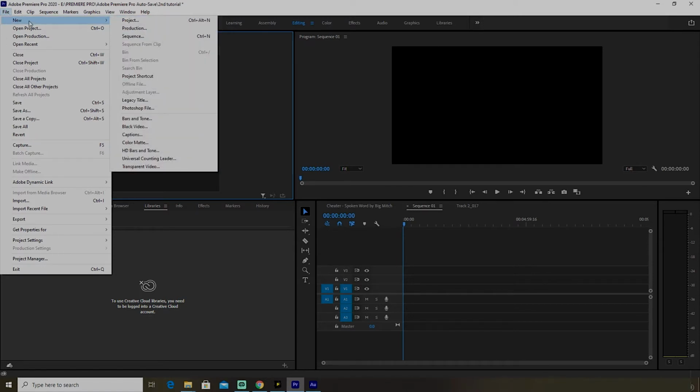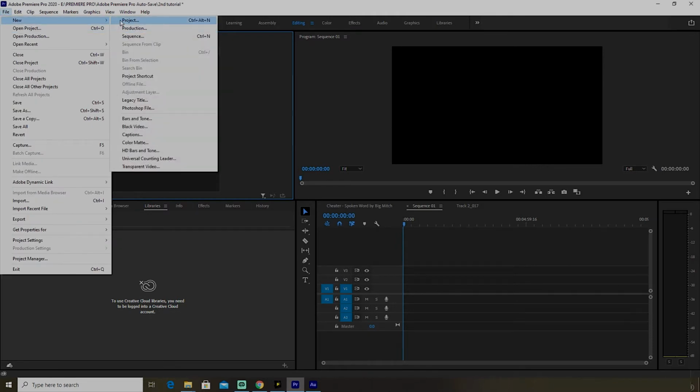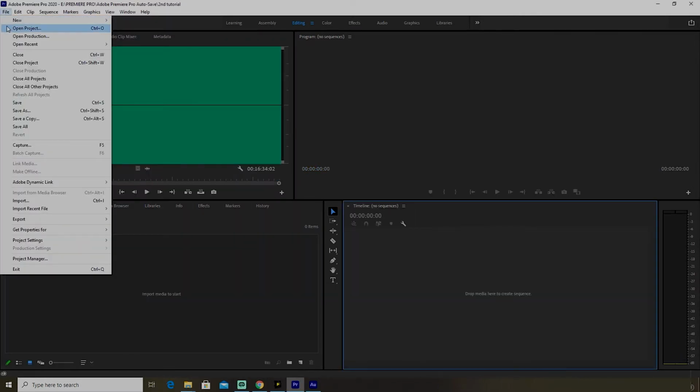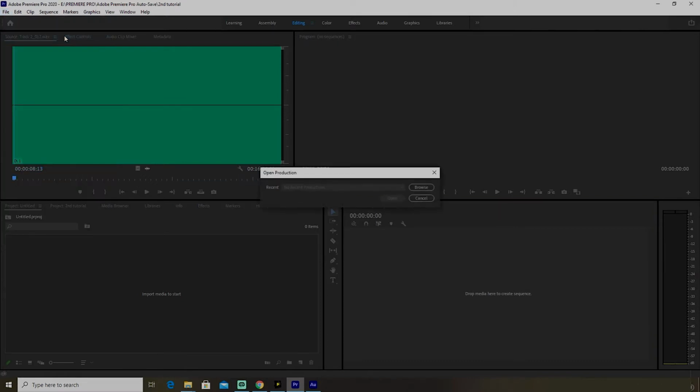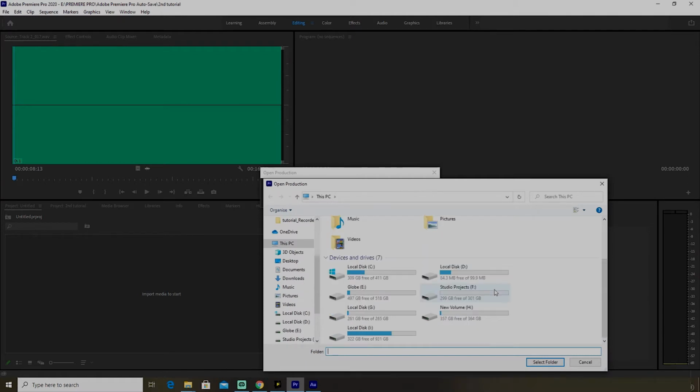Topping the list is the new tab. If you hover your cursor over it, another panel opens with more options. So depending on what you want to do, you can open a new project, production sequence, and a whole lot of other options which we'll be talking about later. You'll find this open production. Open production is like something you previously saved, and if you click right here, it is going to give you the option to open it, and then you will have to browse to where you had saved it previously, but for now that is not important, so I'll cancel that.